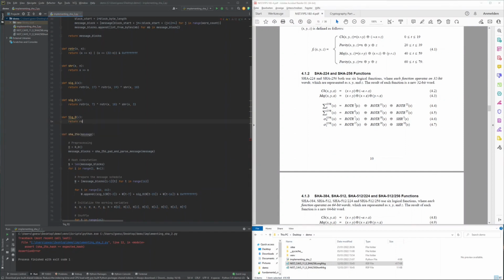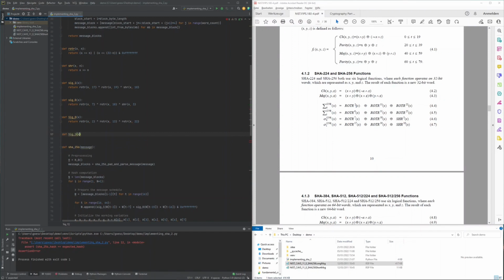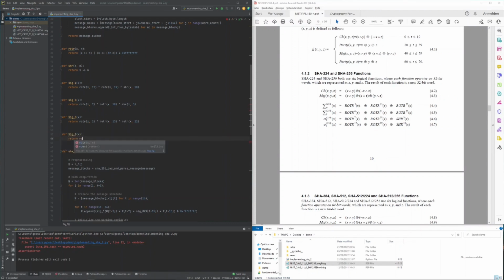Like small sigma 1, large sigma 1 is also defined in Chapter 4.1.2 and is this time a triple XOR over just the right rotation function, which was already available and with which large sigma 1 was quick to implement. Same story for large sigma 0, also defined in Chapter 4.1.2, which again was a triple XOR over the right rotation function and as such quick to implement as well.